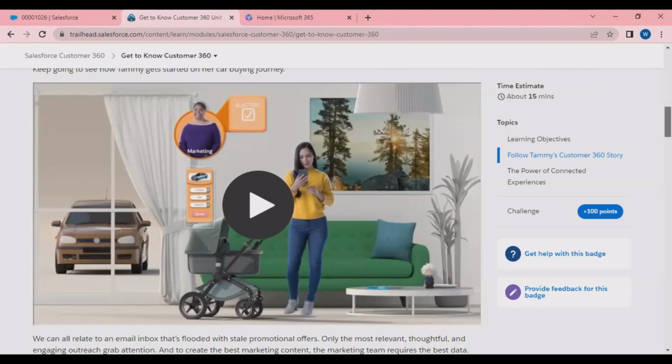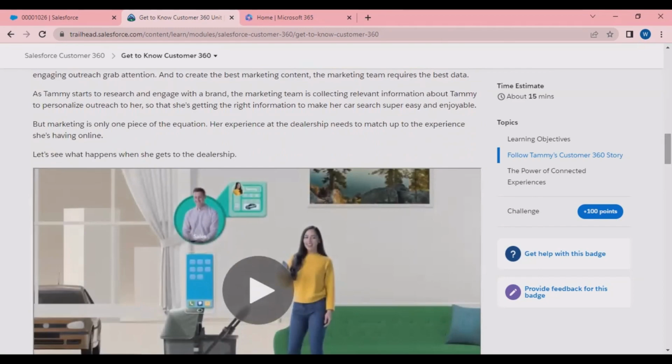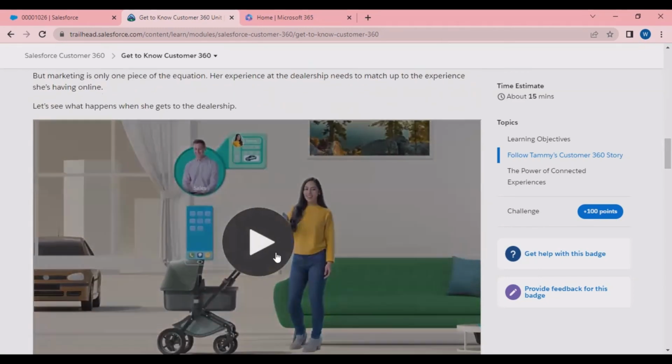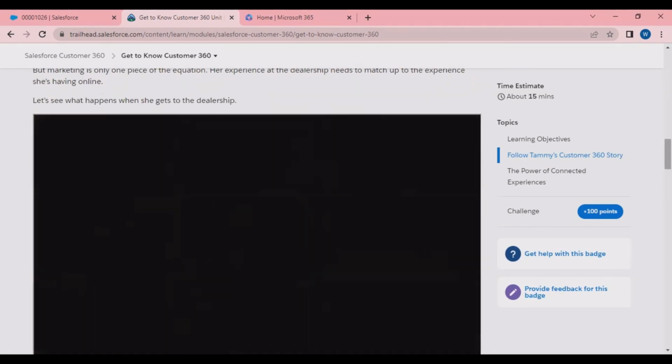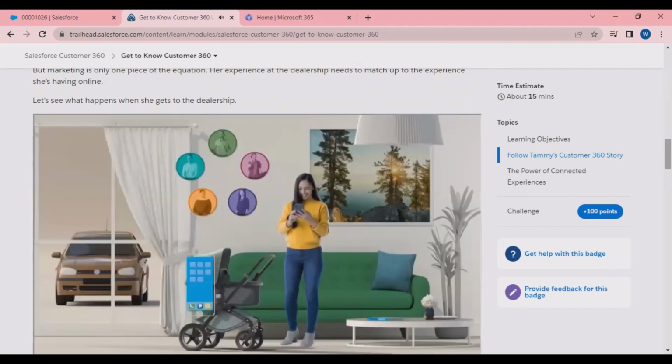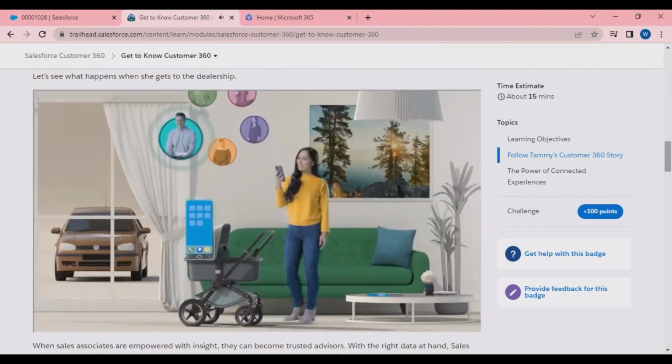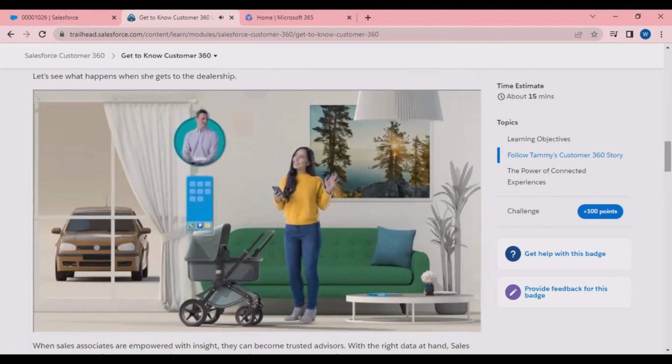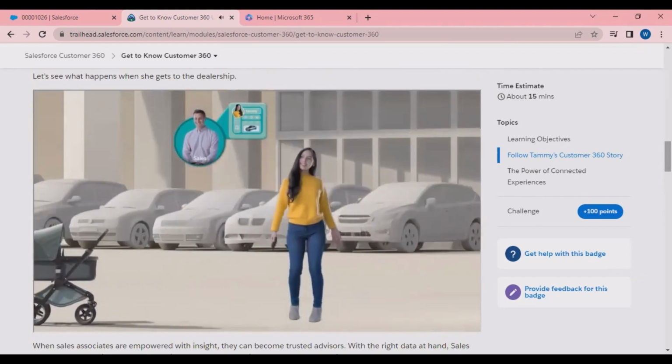Let's see how it goes with sales. Now, because the marketing and sales departments are connected, sales sees everything about Tammy too, including the email she just received and the car model she wants to see when she heads to the dealership.